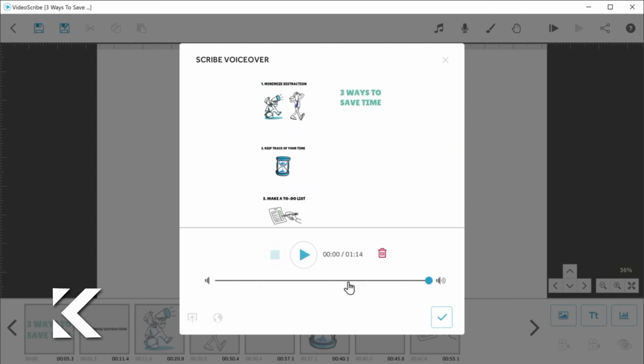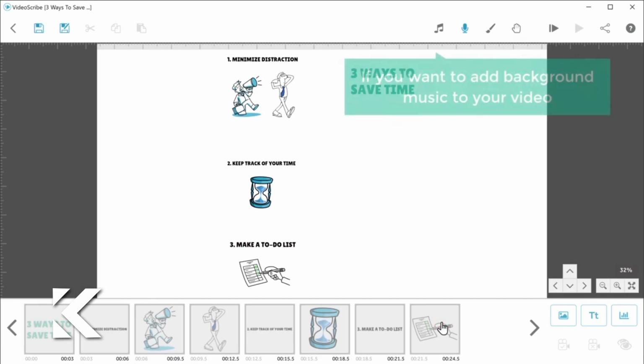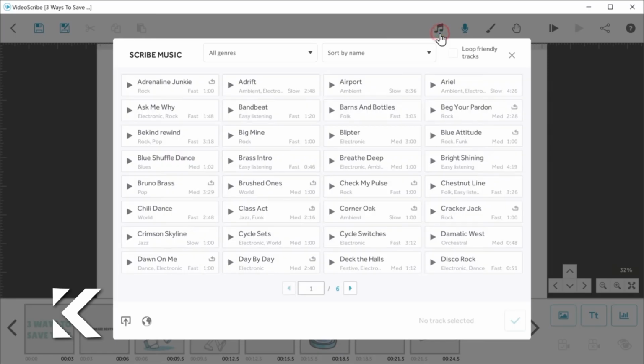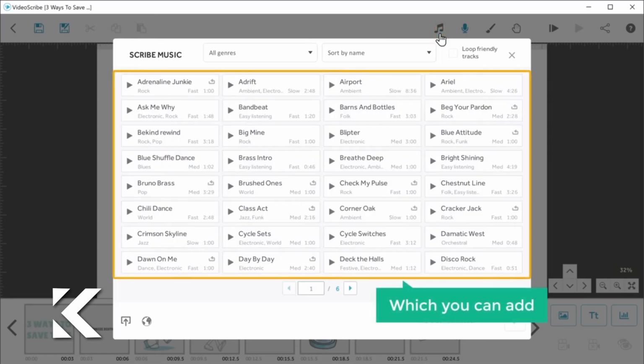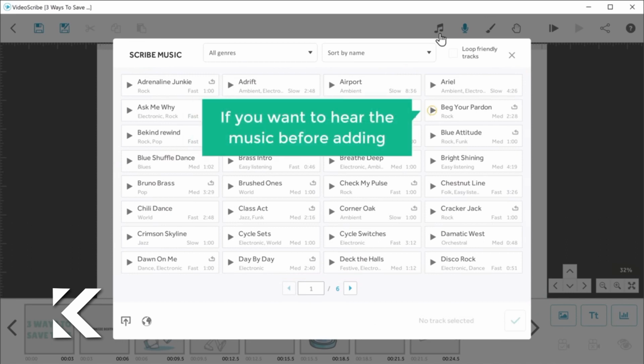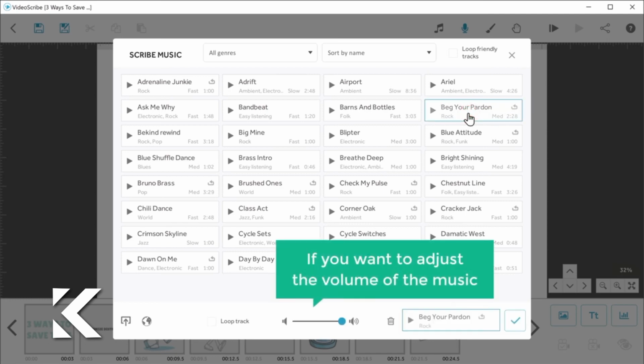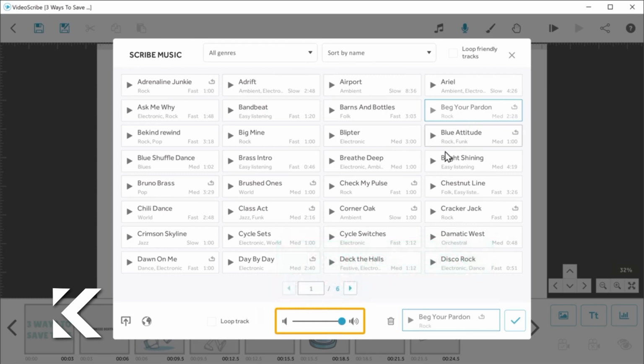Once you've added the audio, just click here. Now if you want to add a background music to your video, just click here. And you will get a list of music which you can add. If you want to hear the music before adding, you can just click here to listen to the music. And then select the music you like. I'm going to select this. Now if you want to adjust the volume of the music, you can just drag the slider. Once you're done, just click here.